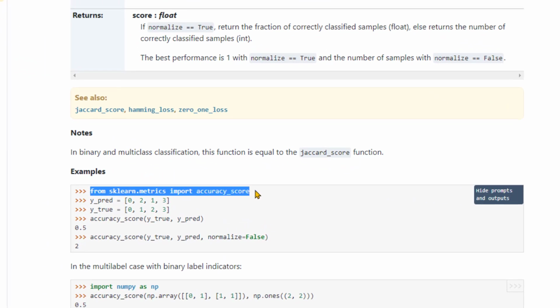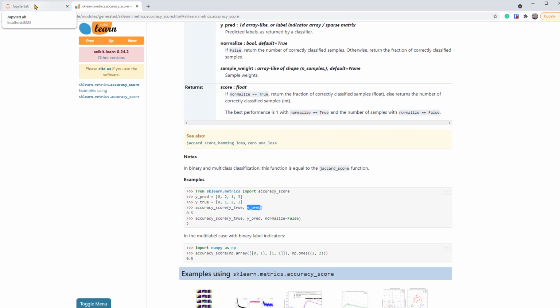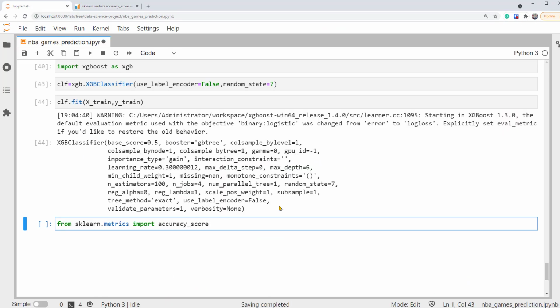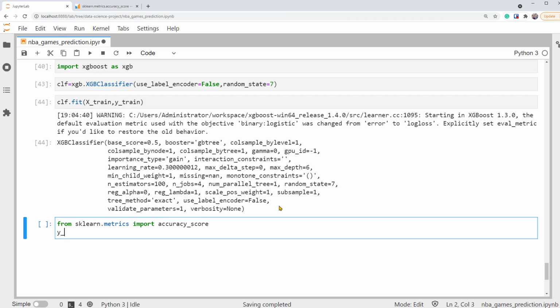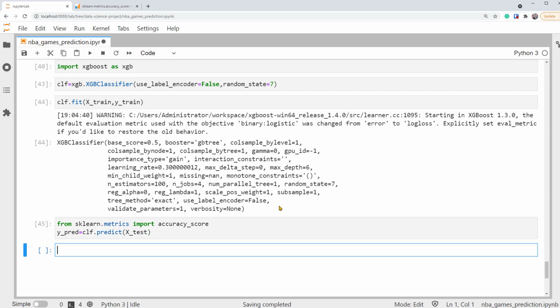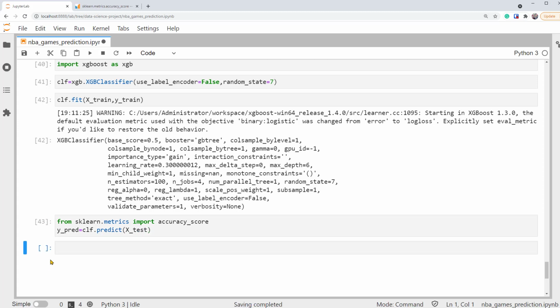So we can copy from sklearn.metrics import accuracy_score. We need to use this function on the actual label and predicted label of the test set. So let's calculate y_pred as clf, the XGBoost classifier, predict of X_test. So we store the predicted results in y_pred. We can then use the metric accuracy_score to compare y_test, the actual label, and y_pred.